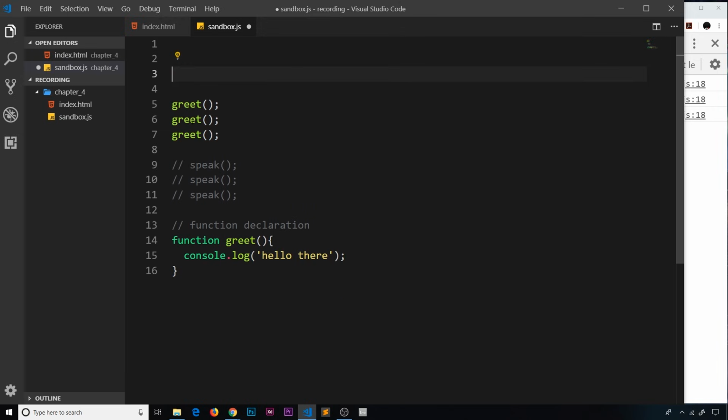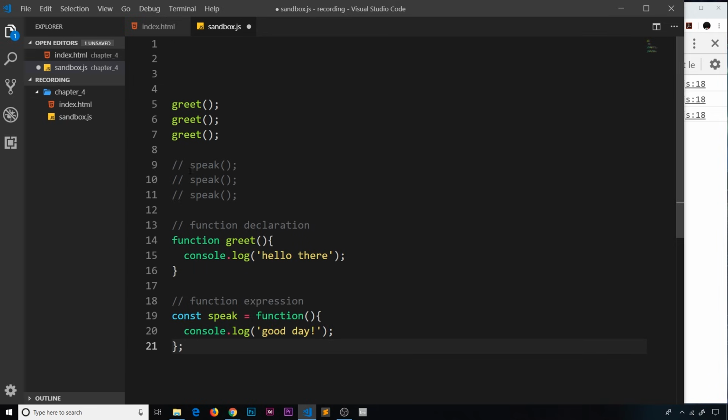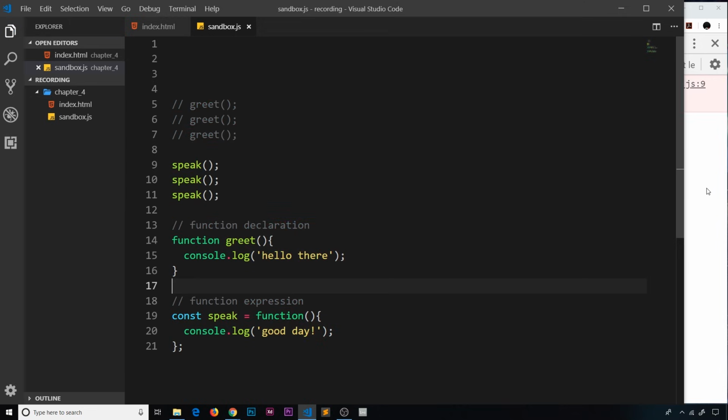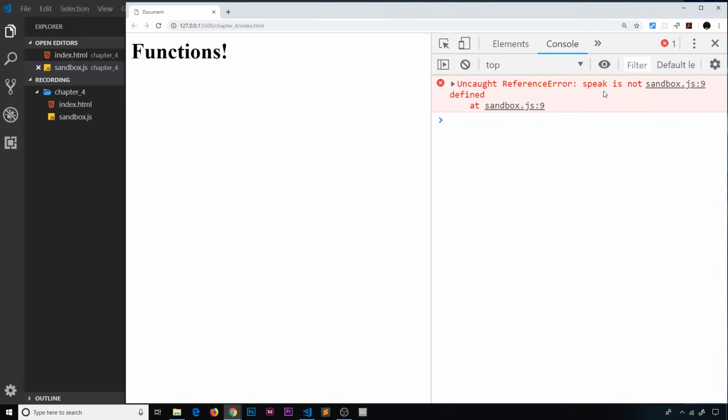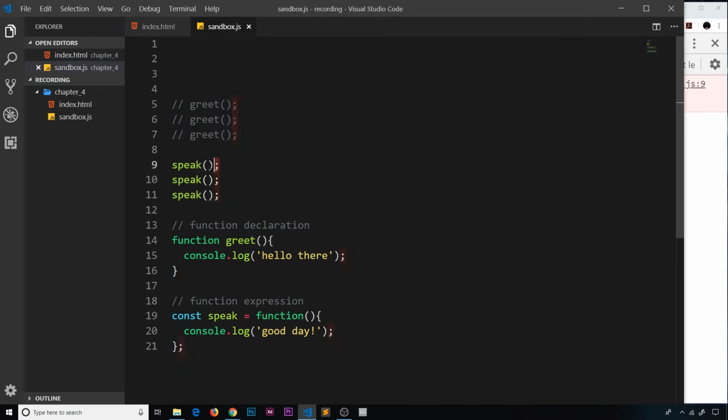So if I take this one now and put it at the bottom and then try to use speak, this is not going to work because JavaScript does not hoist function expressions, only function declarations. So if I save this and preview, now we get an error, speak is not defined. And that's because by the time JavaScript reaches this and tries to call speak or invoke speak, it's not yet been defined. This has not been hoisted to the top.